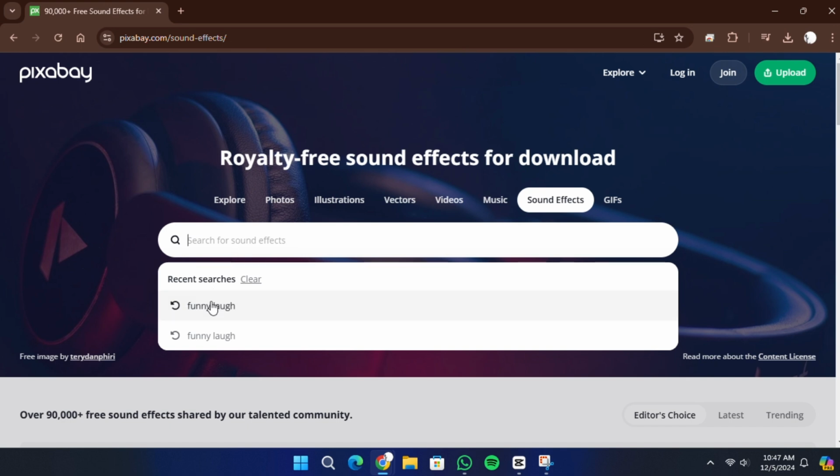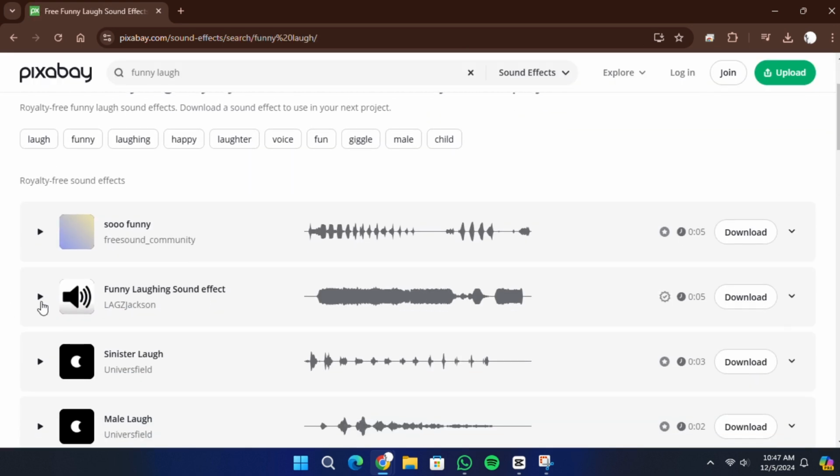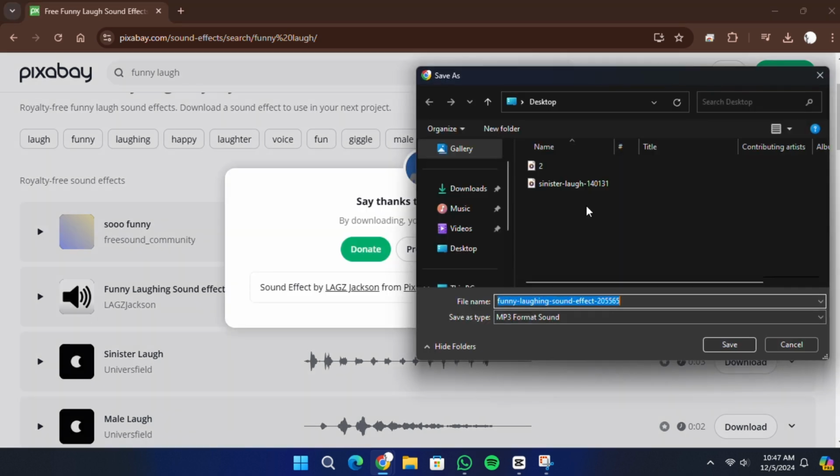Look for the search bar and type in a term like funny laugh or simply funny. Scroll through the options to find the sound effect you want to use. After selecting the desired effect, click on the download button. Wait for the file to download to your device.